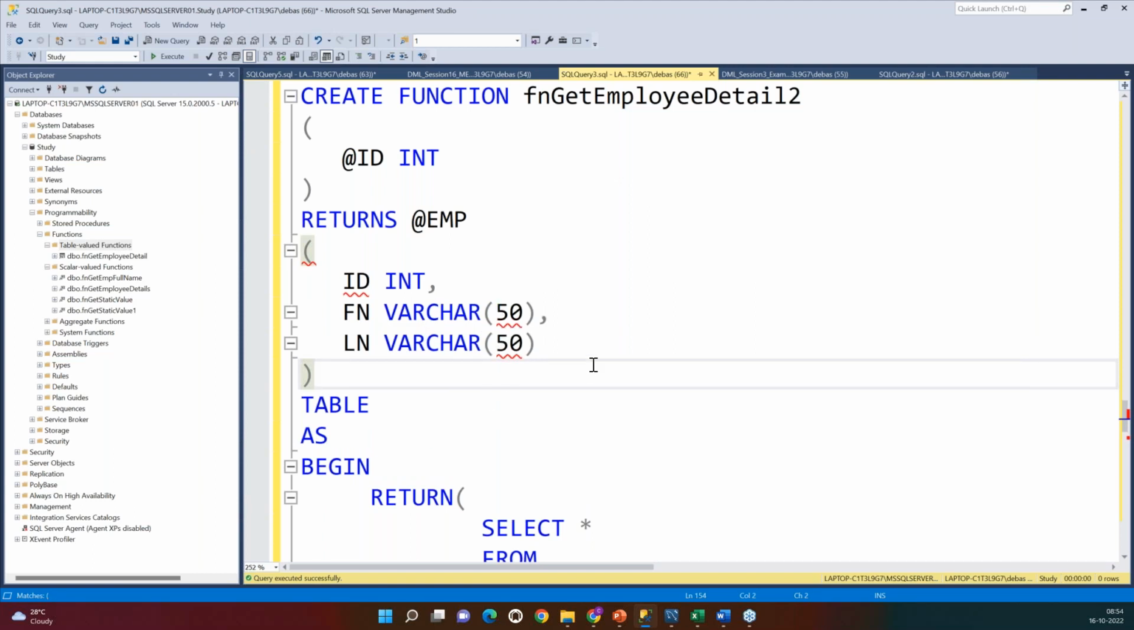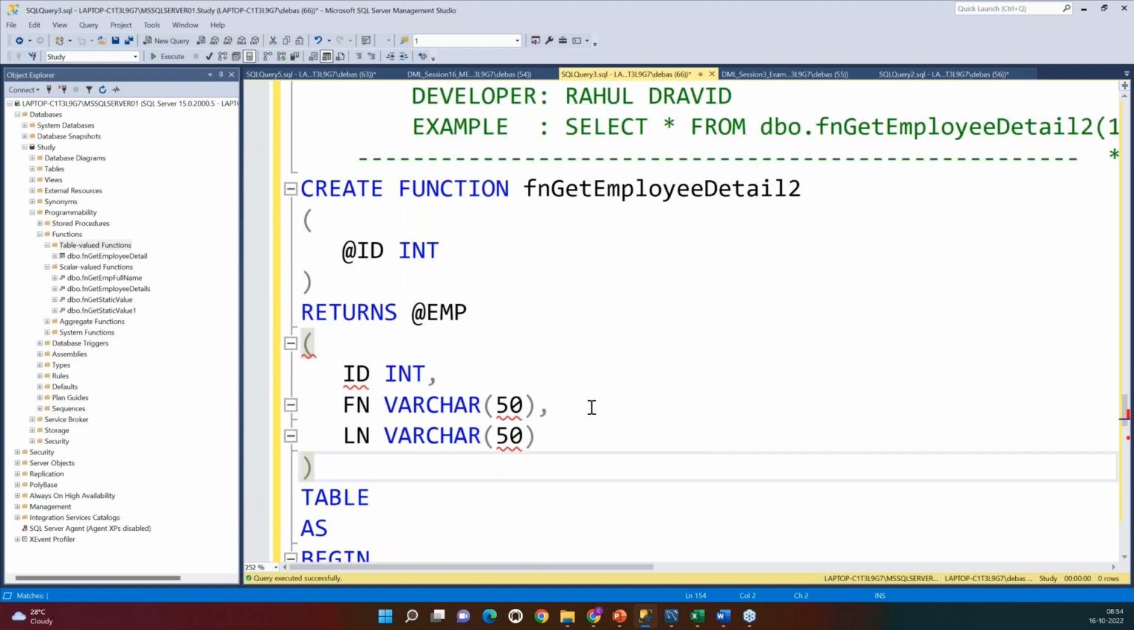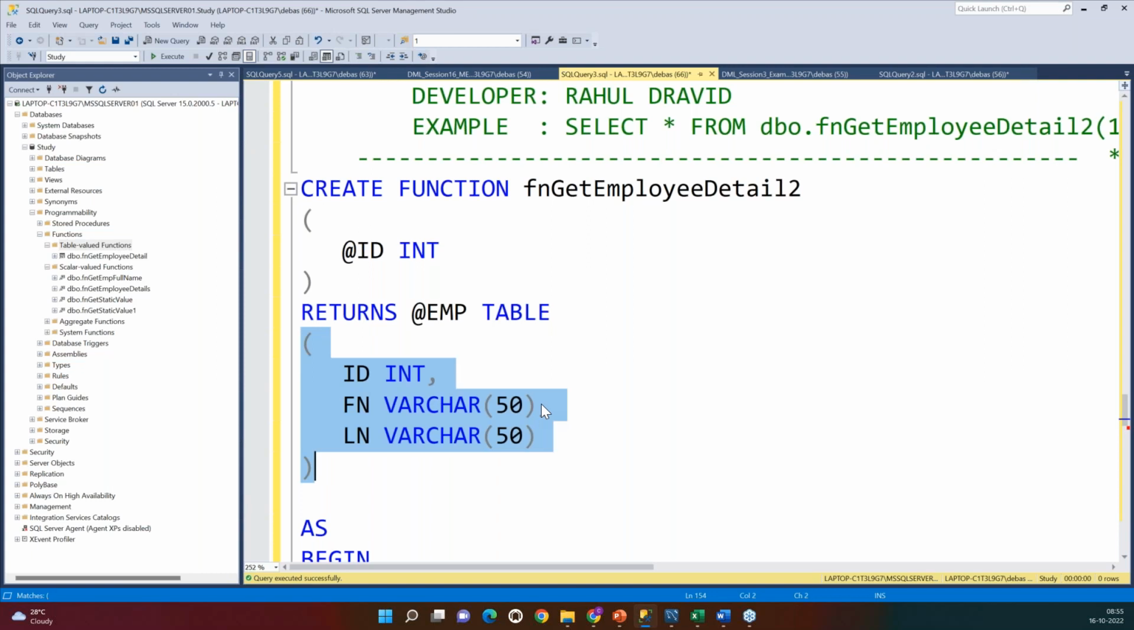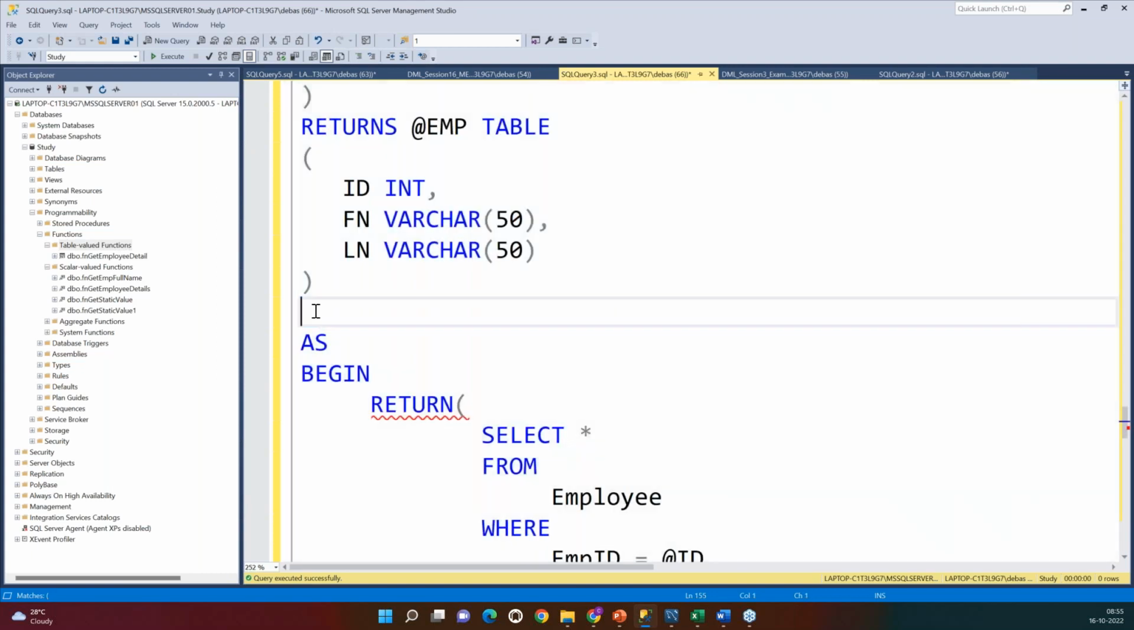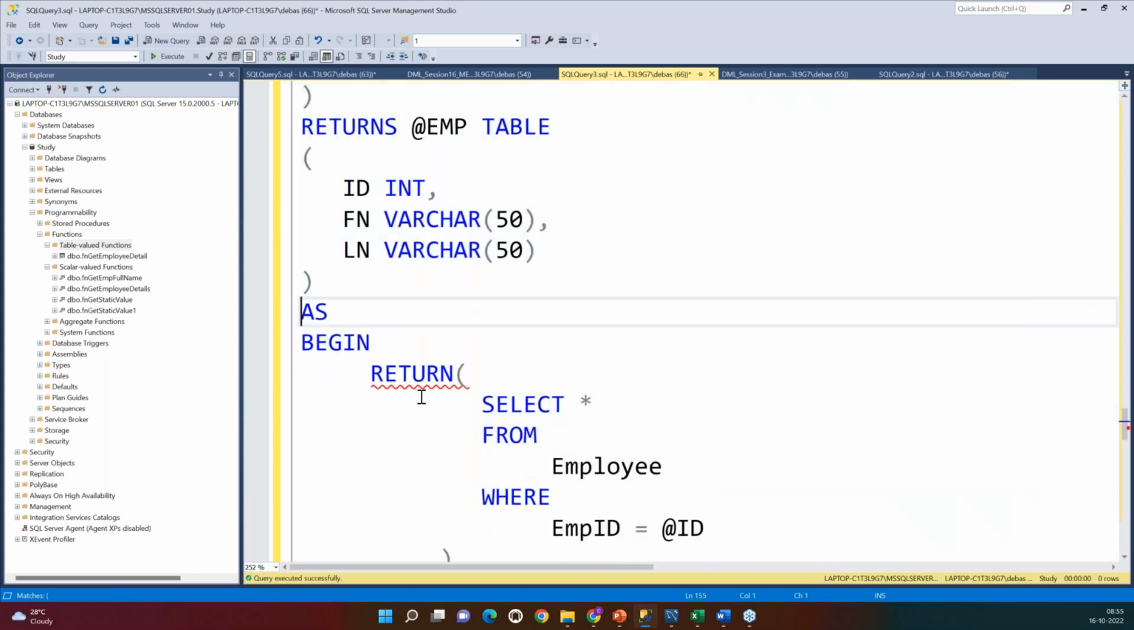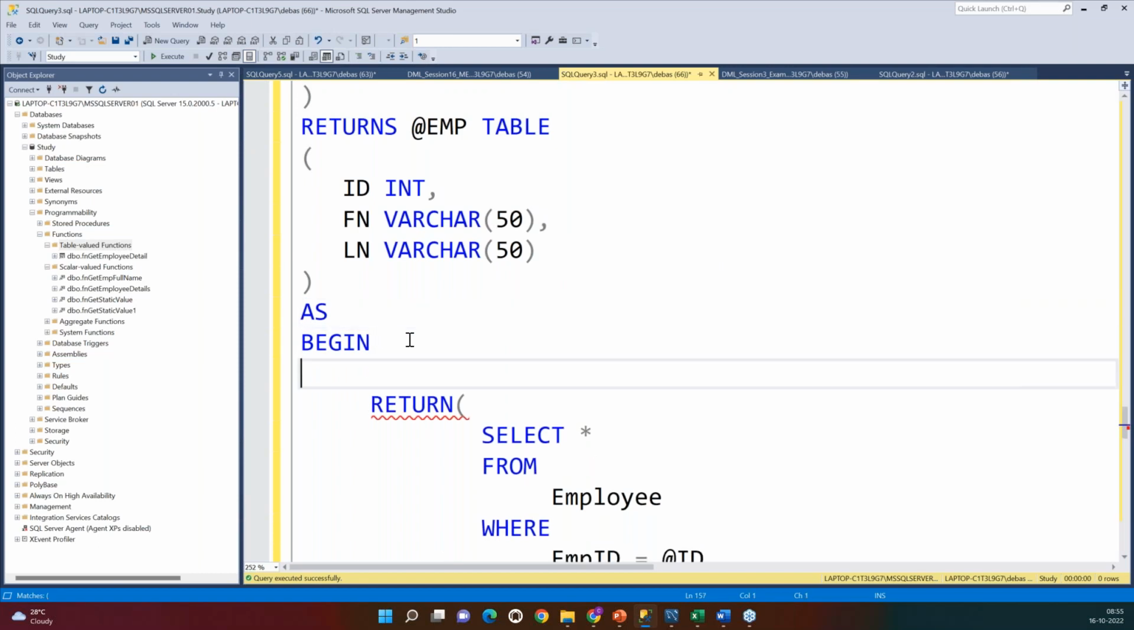Then create function employee to id int returns emp table, and this is the structure. I have to say table keyword here, and then the table definition. Return variable value, and it is the employee, the table type of data. So I will say table type of data, and the structure of the table is this. Okay, as begin, and then I will say return.